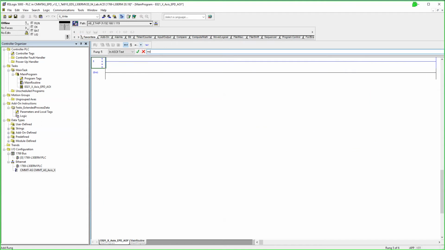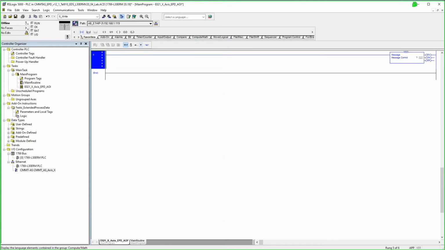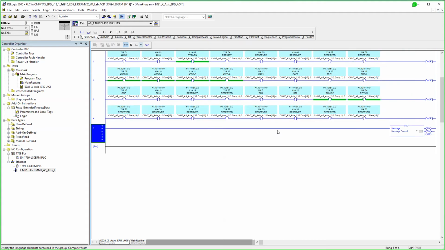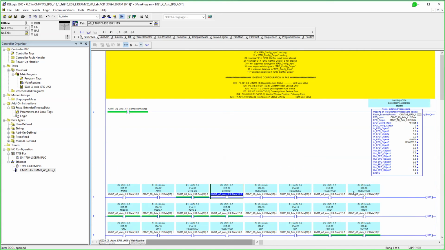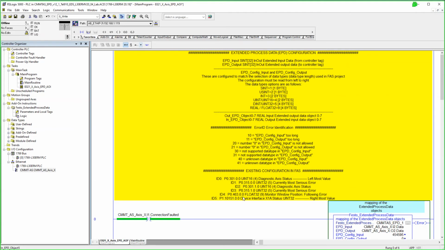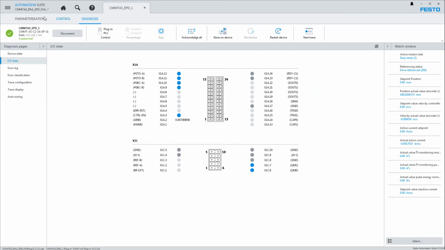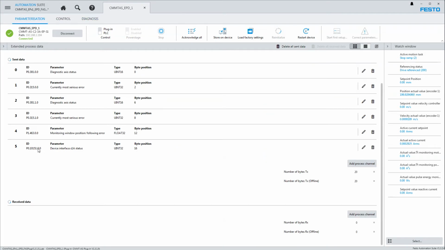MSG, and what I specifically want to do is read the same tag that is right here, so I can look at both the data coming from the message instruction and the extended process data at the same time. So 101.51 is the device interface. Right here, this is the last ID 5. Looking at this right here, I want to look at this parameter, 101.51. I want to read that with the message instruction instead of the process data. Okay, that's the intention here.